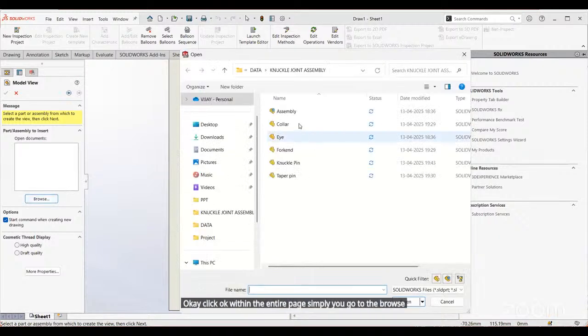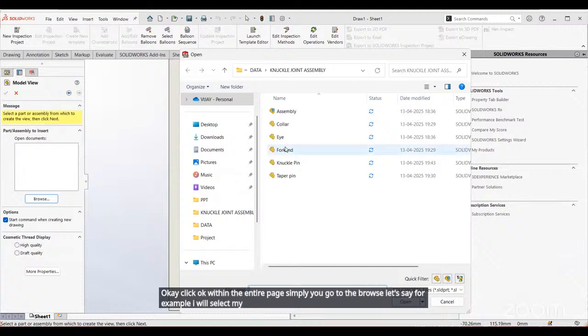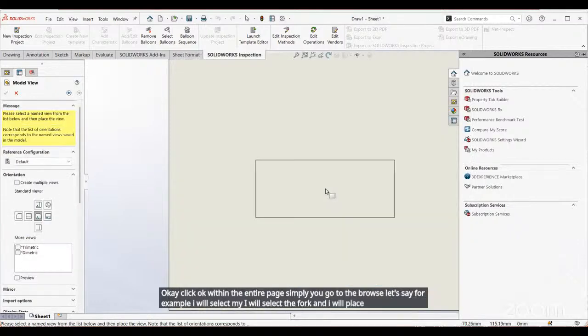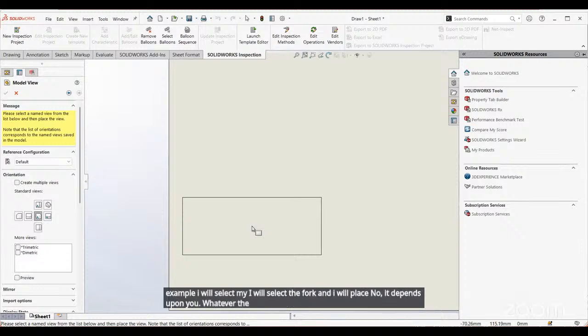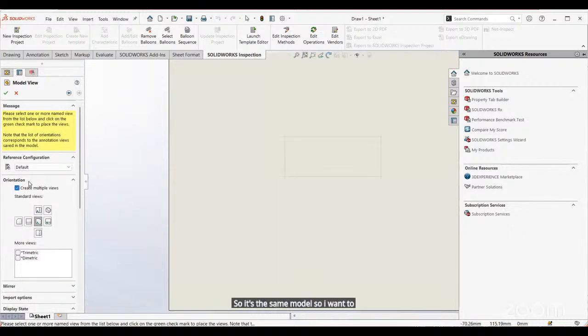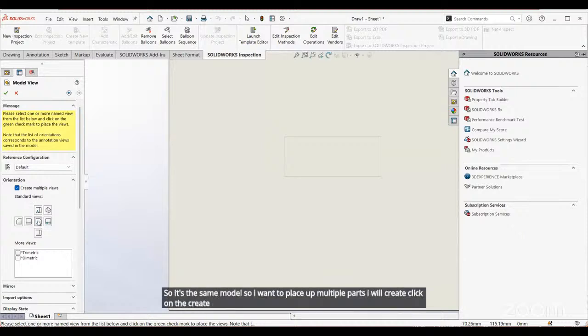Let's say, for example, I will select my fork end. I will place... No, it depends upon you. Whatever view you want to place first, or you want to place multiple views of the same part, the same model. I want to place the multiple views. I will click on the create. The front is already there. Then the top, then the right. And if I want the isometric also, then click on the isometric, click OK.